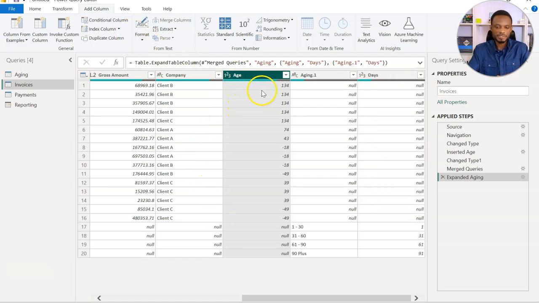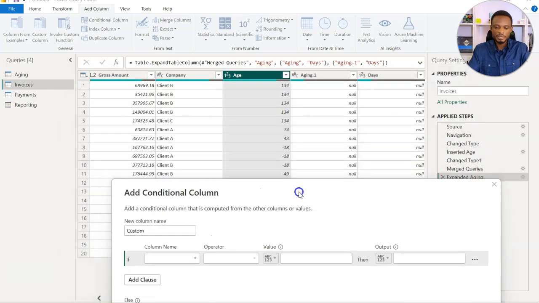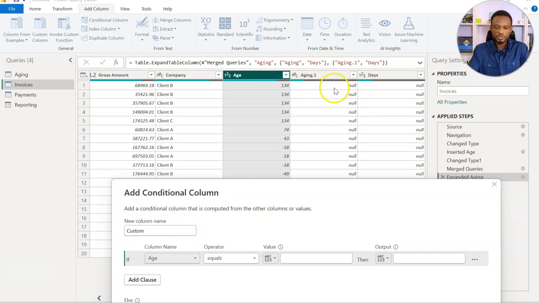So I'll select one column to have this active. I'll come to conditional column. Then the rule is this: if this age, so this column age, is equal to now, then I want to bring the value in the days column, right? So if this is equal to now, then I want to select a column, so I'll choose select column and then bring the days column.